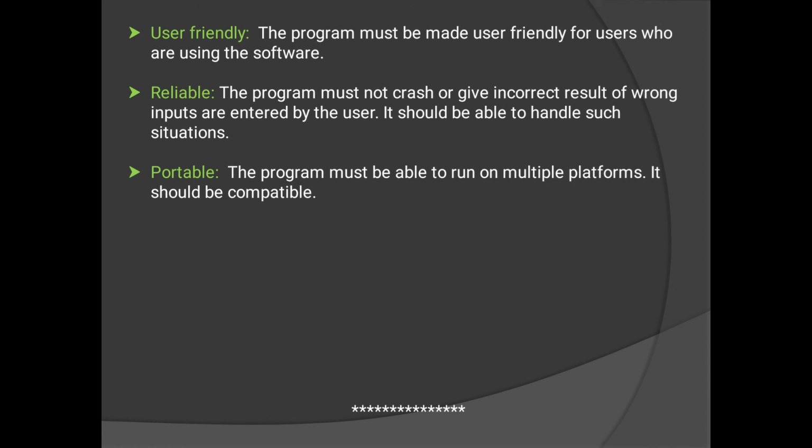Okay, so go through these topics and try to understand each topic one by one. Okay, so that will be all for today.